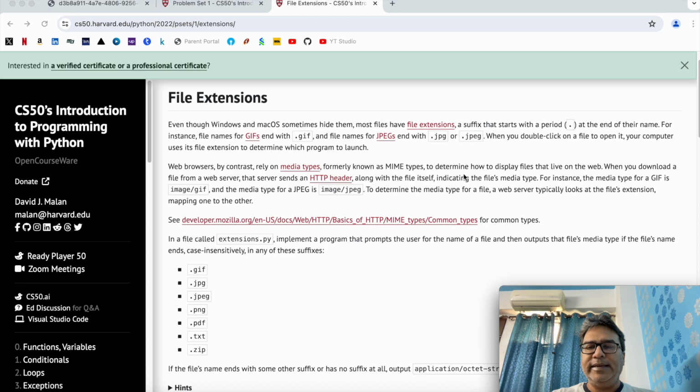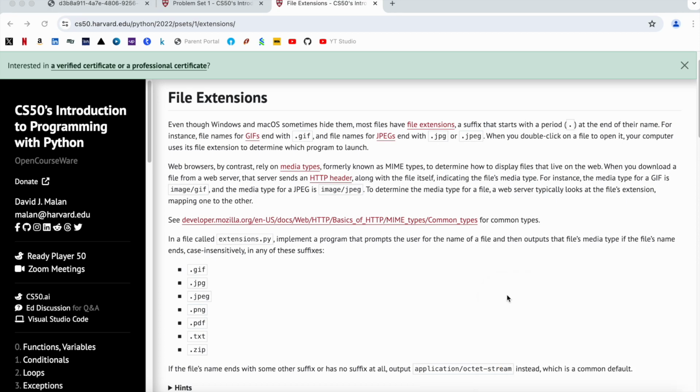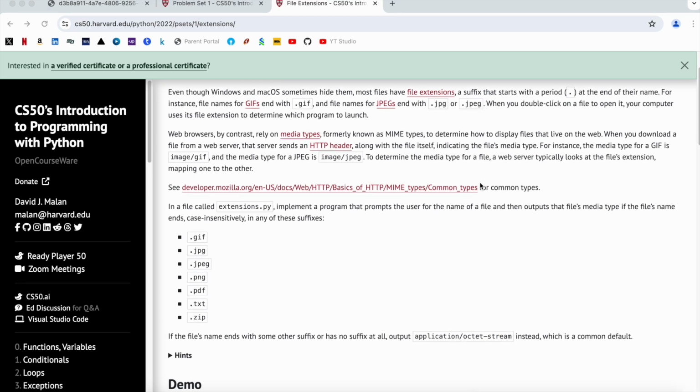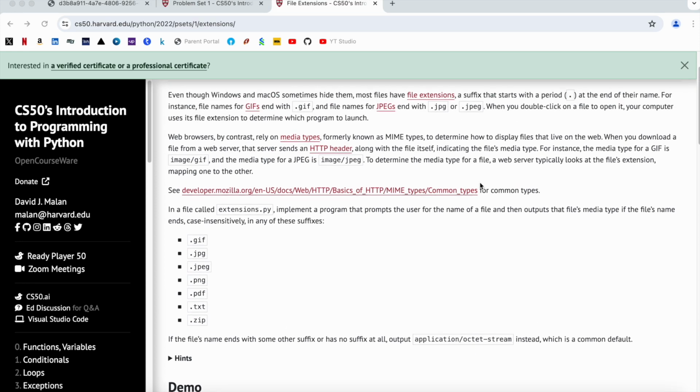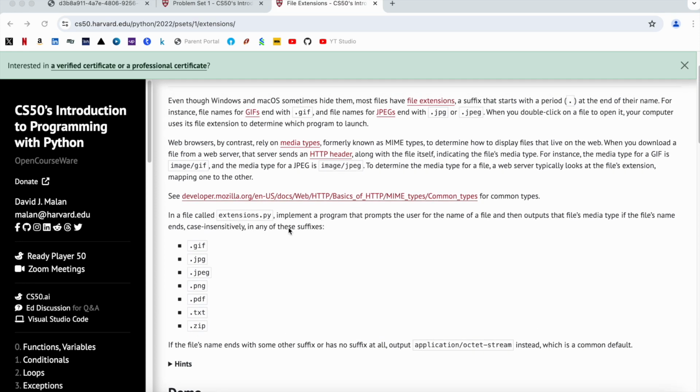What is the problem saying here? The problem states that we need to create a file called extensions.py, which will prompt the user for the name of a file and then output the file's media type if the file name ends with any of these extensions, and this search has to be case insensitive. So even if the user is entering uppercase or lowercase, we can treat them all equally.